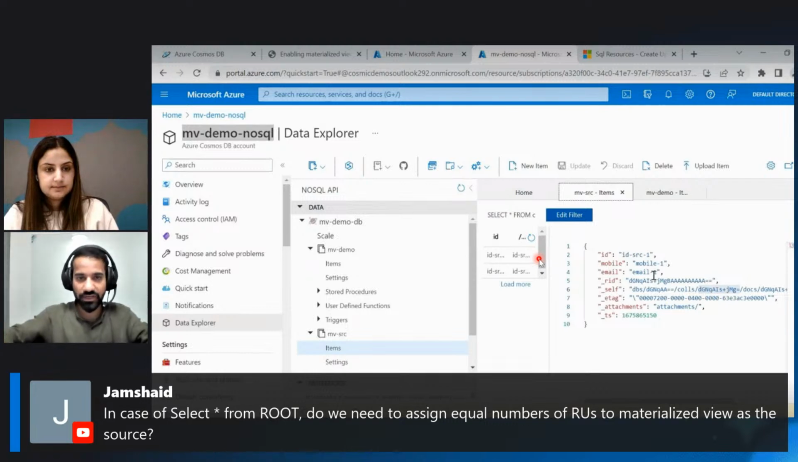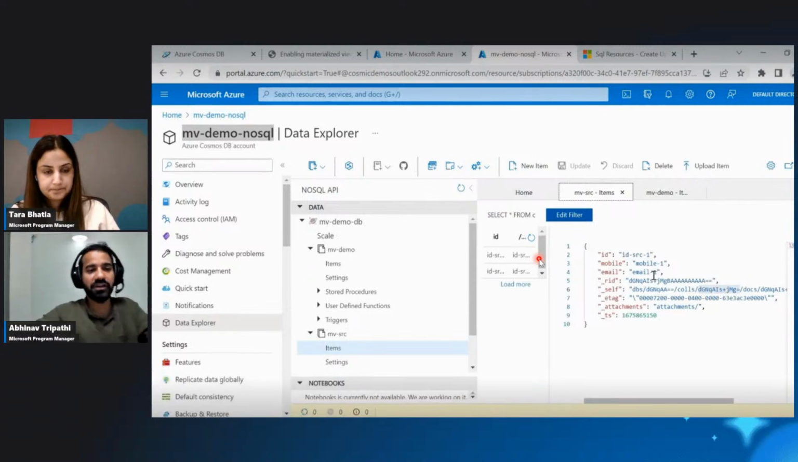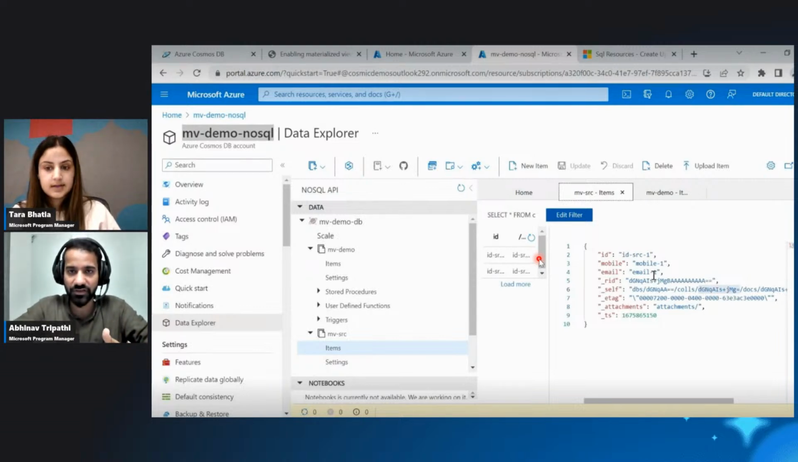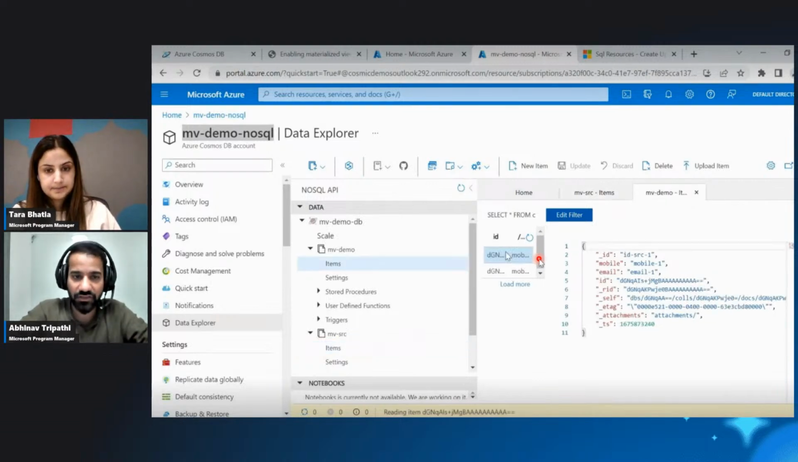Yeah, it does support indexing. As I said, it's similar to your normal collection in most of the ways, except for the fact that you cannot write directly to your materialized views containers. And the second part, Tara, is the question asking if the number of RUs or the throughput allocation on the source container should be the same as the destination container? Yes. No, no. So that doesn't have to be the case.